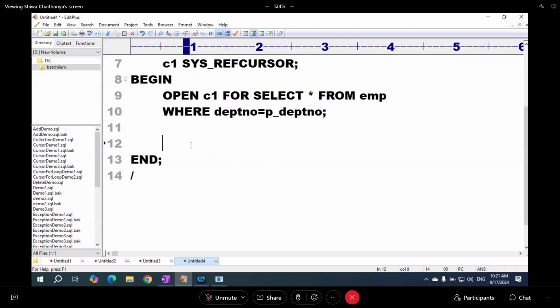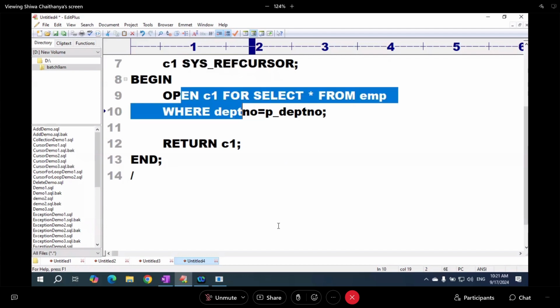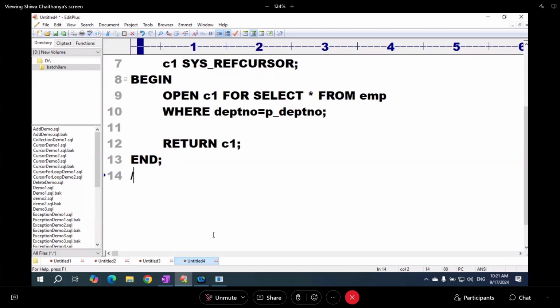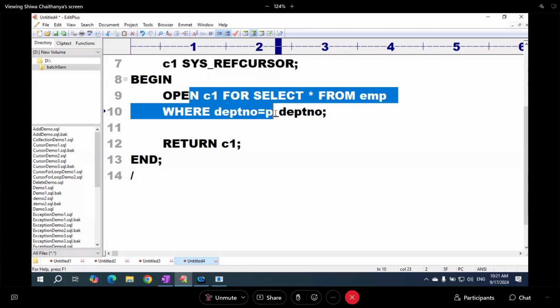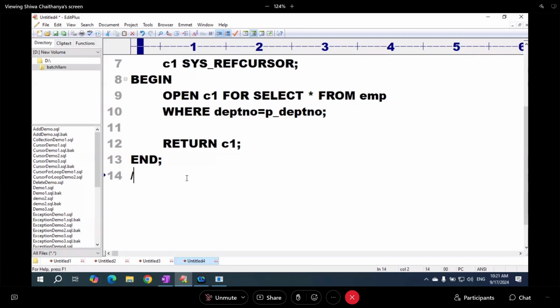C1 has 10th department records. Those I want to return now. So what are we writing here? Return C1. 10th department records, it is returning. Internally, actually, it is returning an address. Here we just declare and open, that's it. Declare and open, and return that cursor. Fetching will be taken care of by the call. Fetching and processing will be taken care of by the SQL command.